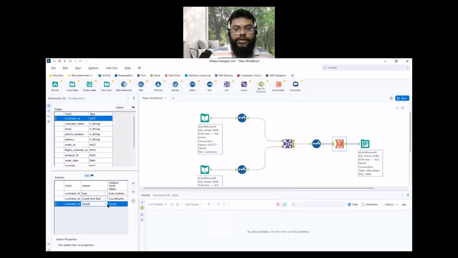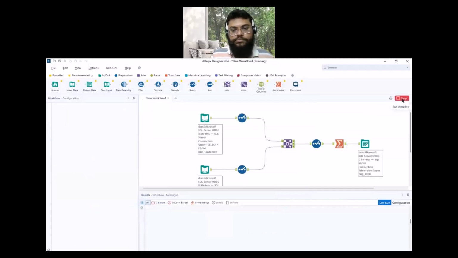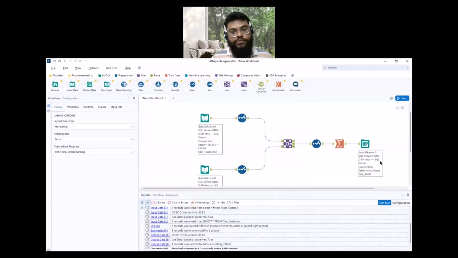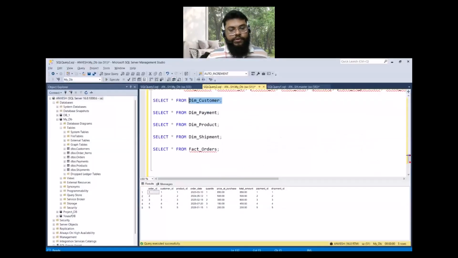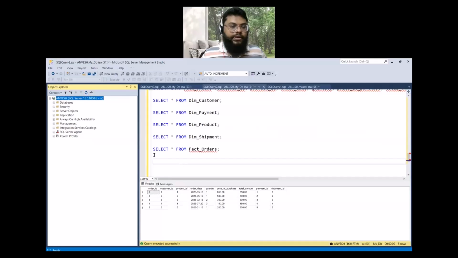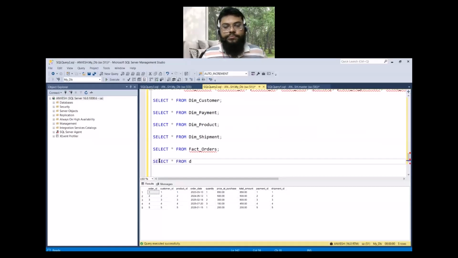Now run this workflow. Just hit run. So our output data is written in the SQL database. Now go to your SQL database and query our table, whatever output data table we have written. Select star from reporting_table. It will already be written, no need to refresh.